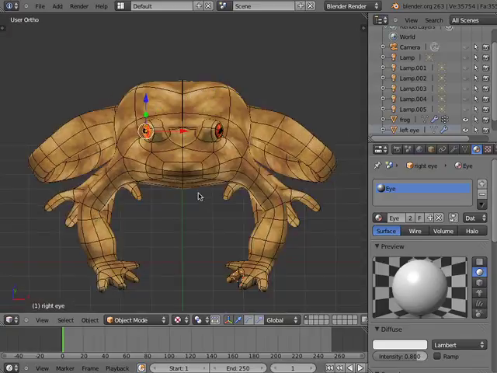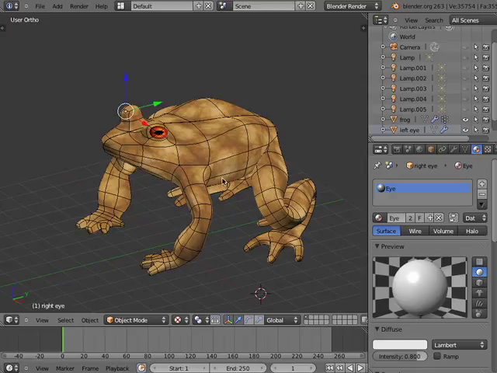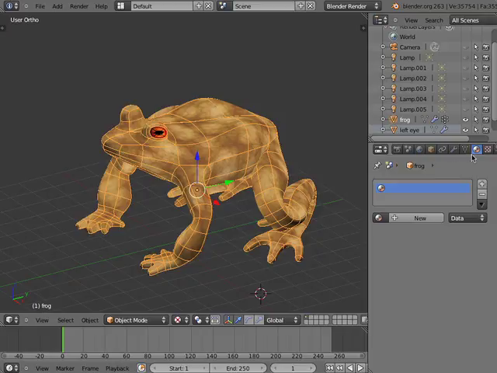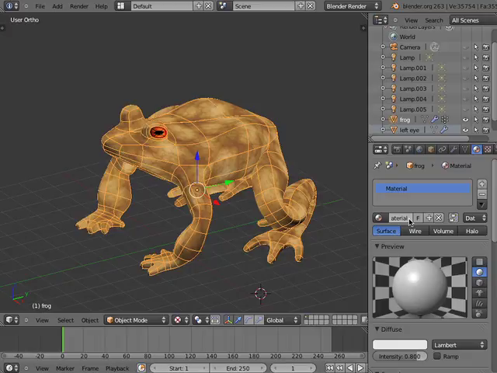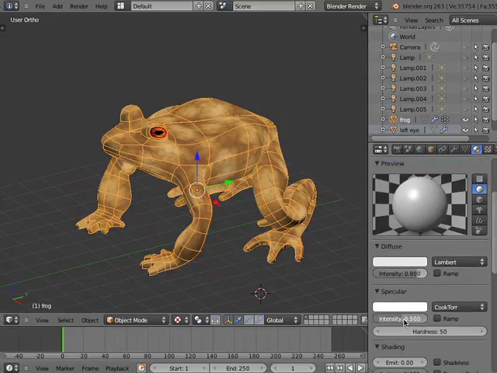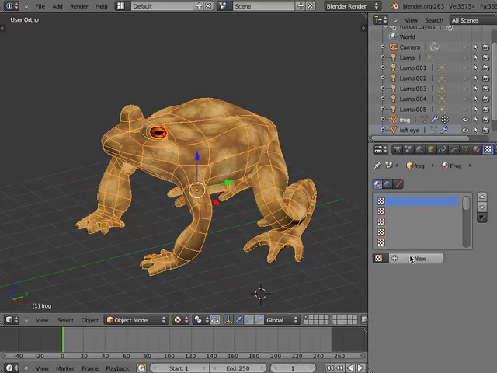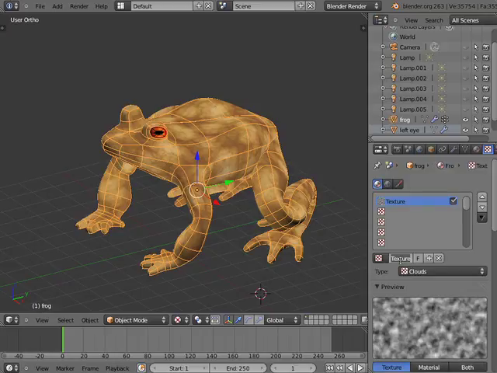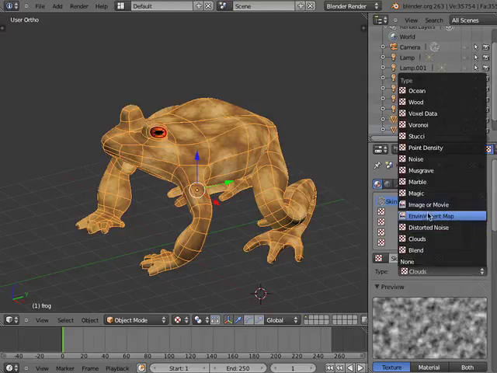I'll use a more detailed method of rendering the frog body and legs UV map texture. I'll select the frog object and go to the Materials Editor, and add a new material. I'll name this material Frog. I'll set the specular slider to 0. I'll then go to the texture editor and create a new texture named Skin. Under Type, I'll select Image or Movie.